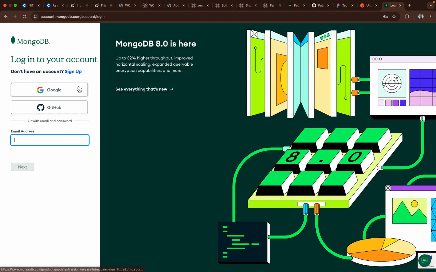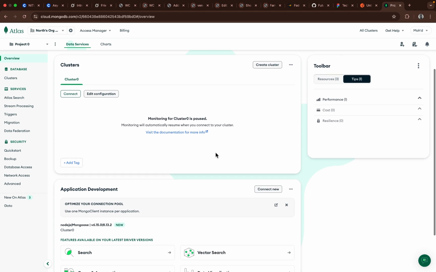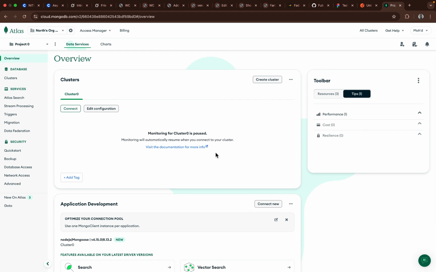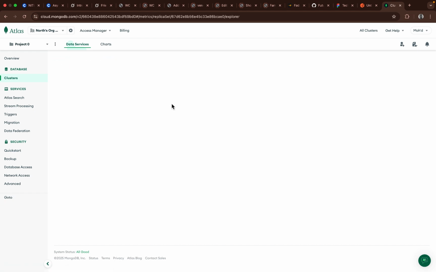So let's quickly log in because I just wanted to show you how to create a database in MongoDB. This is the MongoDB dashboard. You need to create a cluster where you can create your database under the cluster. For the free tier, you can only create one cluster. I already created mine. Under the cluster, you would see browse collections. Collections are just like the database here.